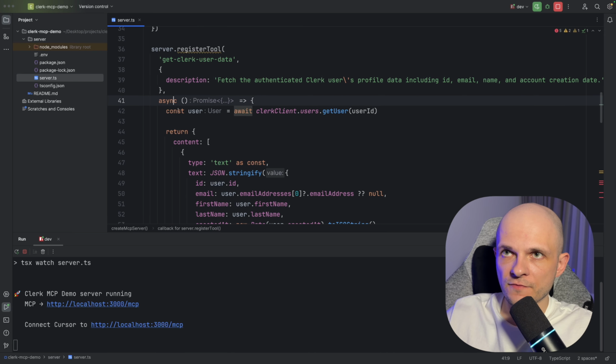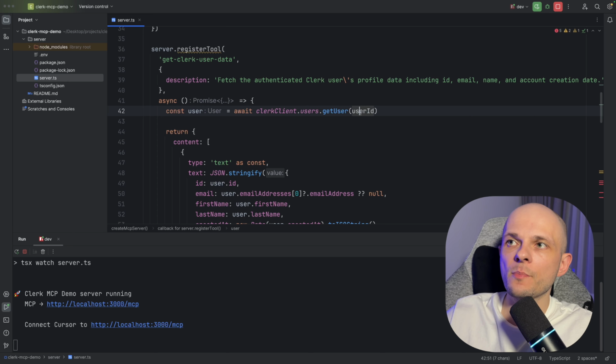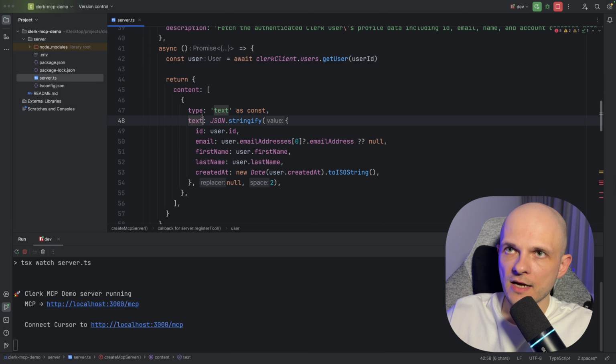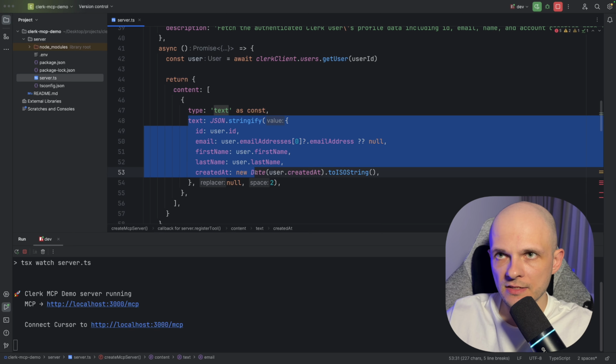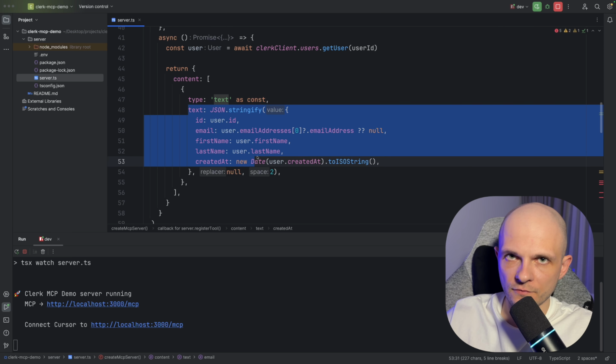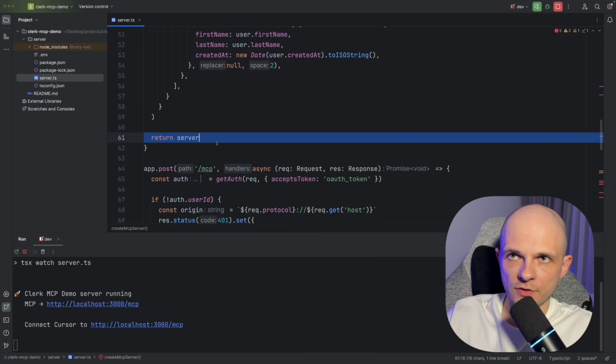After that, in the next function you can see that we define user, and here we call clerkClient.users.getUser, and we pass that user ID. And as a return we want to have type text, where we're going to mention ID, email, first name, last name, and createdAt. It's totally configurable. And we're going to return it here.